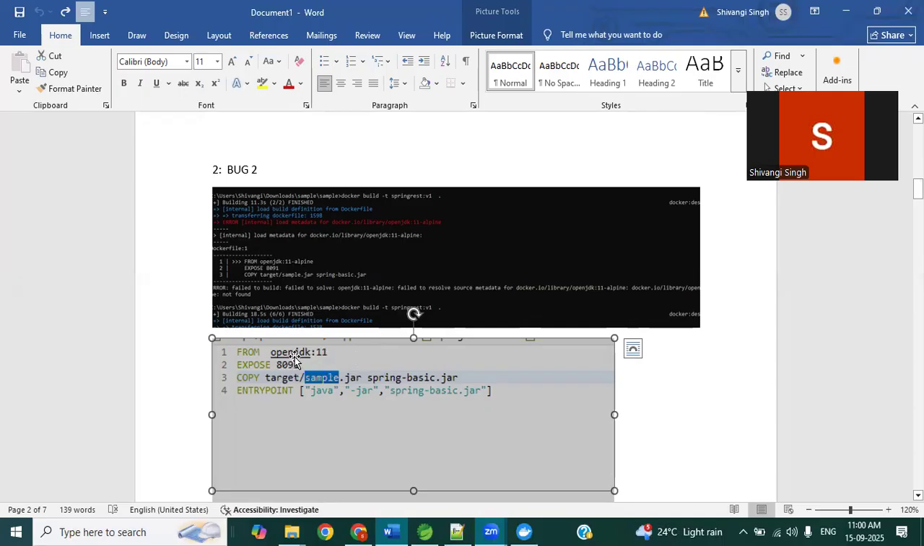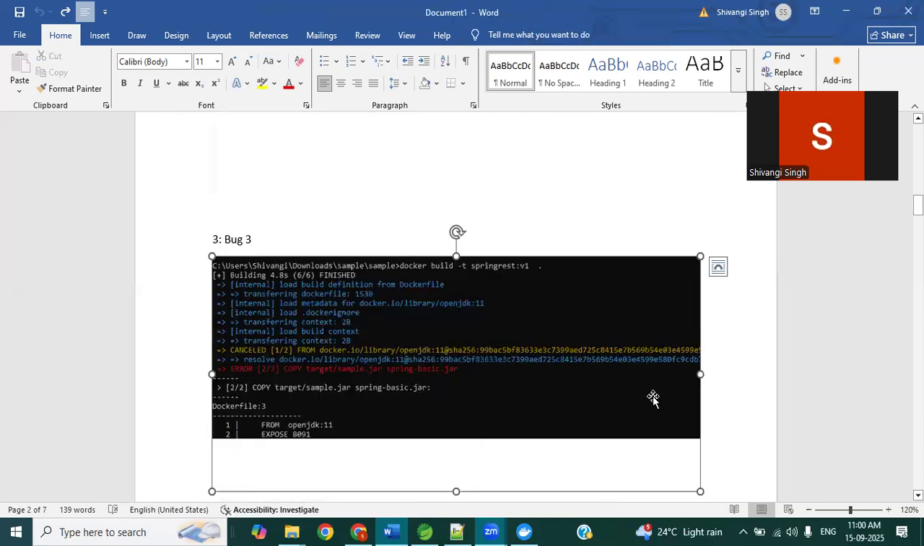So you should change it. It's a 17, so both should match. If you see, it fails to resolve the metadata of this Docker library, not found. So I changed it from OpenJDK 11 to 17, and after that it got built.